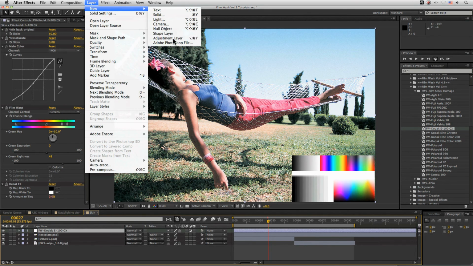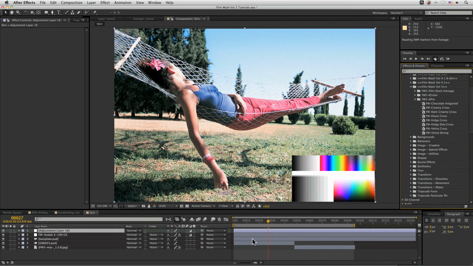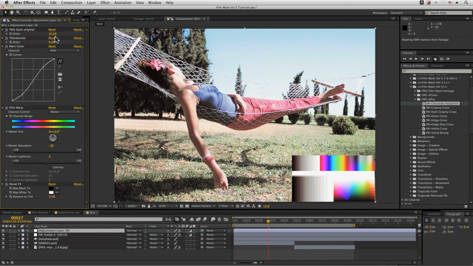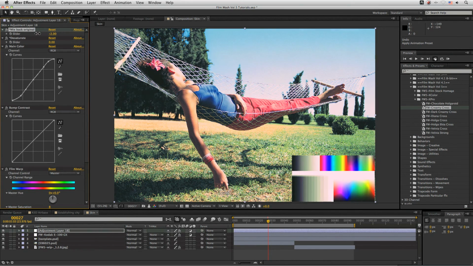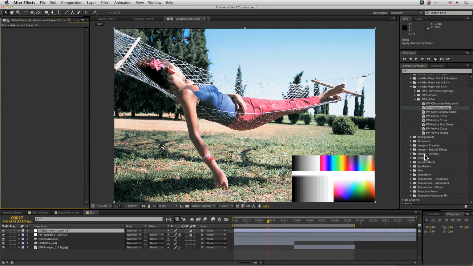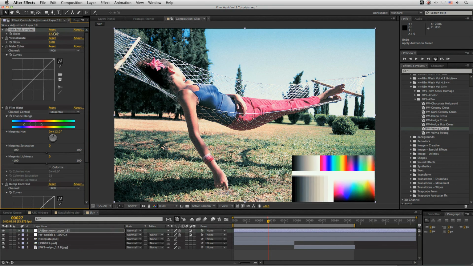We'll take a little look now at the cross-processing ones here. These are generally a little bit stronger. So we take a look at our chocolate Holgaroid here. We're again in the stylistic area. And we'll take a look at our Creamy Cross. We can mix that back in a little bit as well. The film wash cross processing have been designed to be quite strong, so we can easily mix those back in or out according to taste. But again, the idea is keeping all of these things usable across a whole different range of footage.